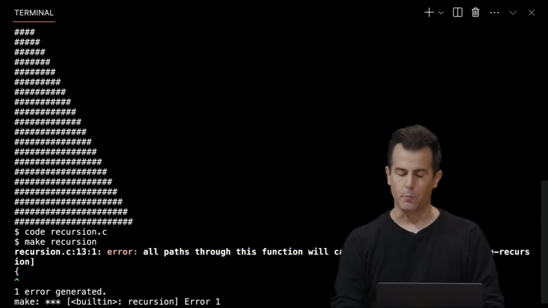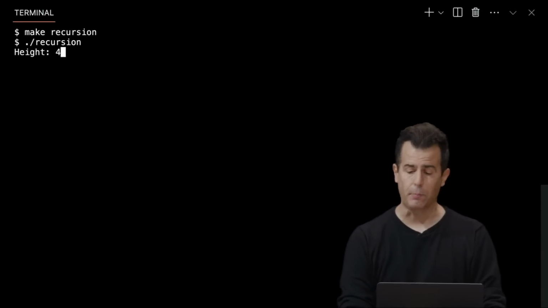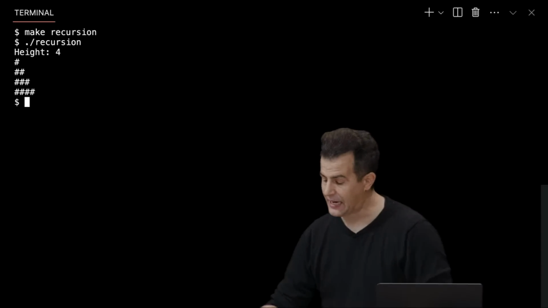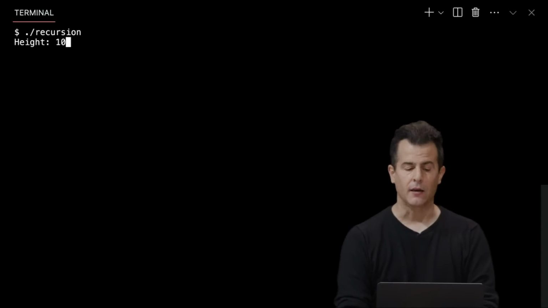So now if I make my terminal bigger, make recursion again, does compile fine, ./recursion, let's do the same input, 4, and I get the exact same number of bricks. Let's go ahead and do it again with maybe 10. That seems to work too. Let's do it again with 50. That seems to work too. And I can go a little crazy.